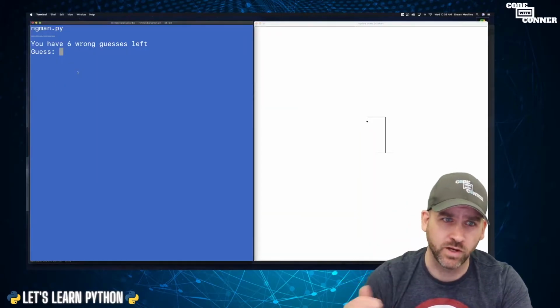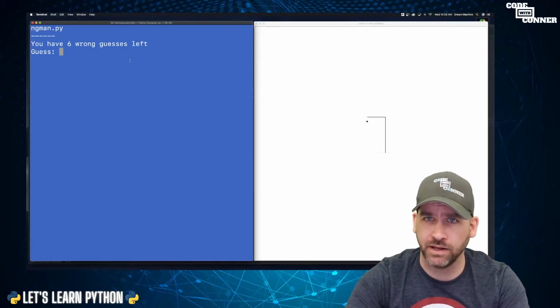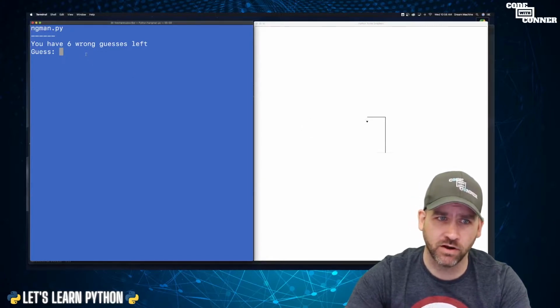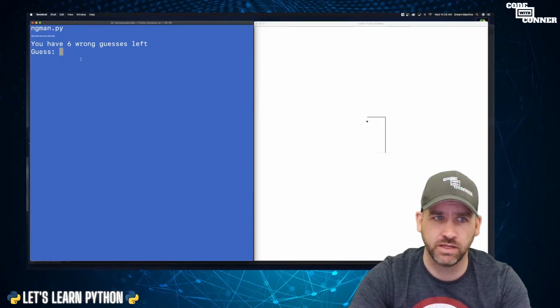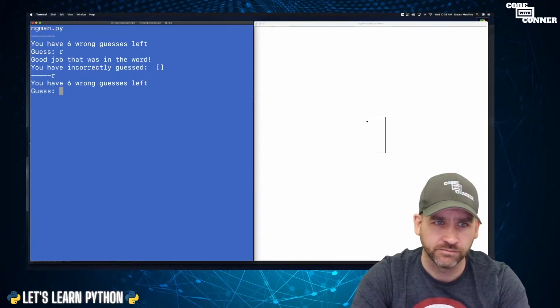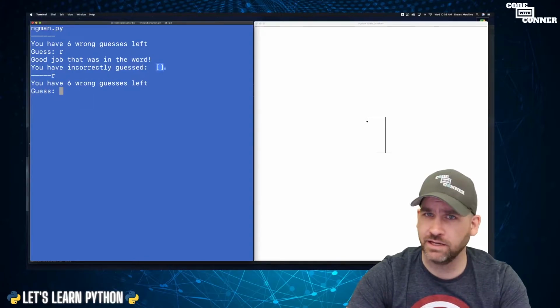All right, so here we are with a Hangman example. So you'll see the two things happening. I've got the console terminal over here, and then I've got my turtle graphics window over here. It says you have 6 wrong guesses left. Guess, and this is my puzzle right here. It's showing me the number of characters. So R. Good job. That was in the word. So R is there. It shows me I haven't incorrectly guessed anything yet, and it didn't draw anything in Hangman.